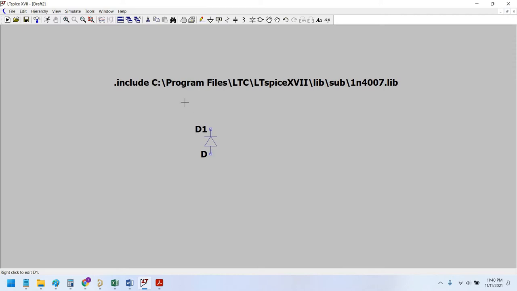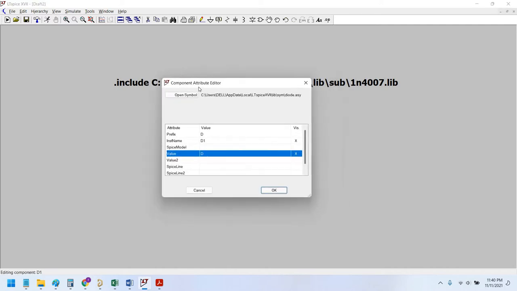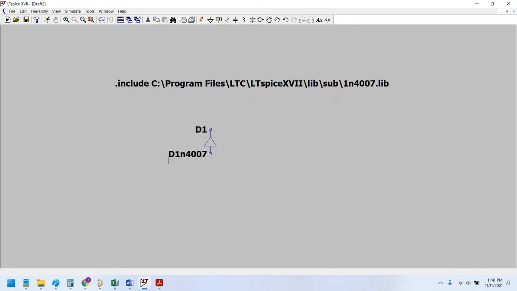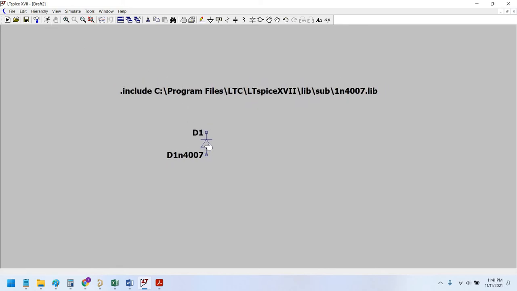Okay, now we have to press the left control and right click on this symbol, and write here in place of the value of D, we write D1N4007. D is for diode. Okay, so D1N4007. This D tells LTSpice that it is a diode model.